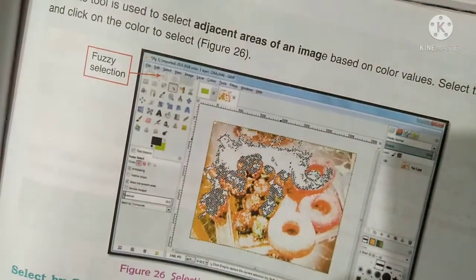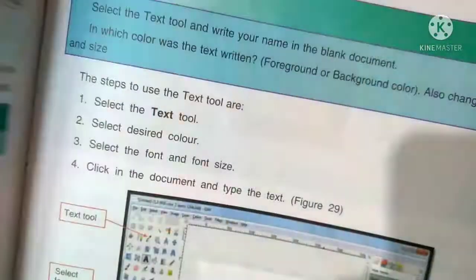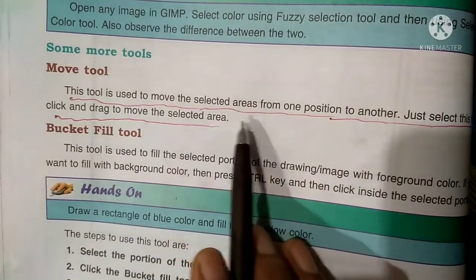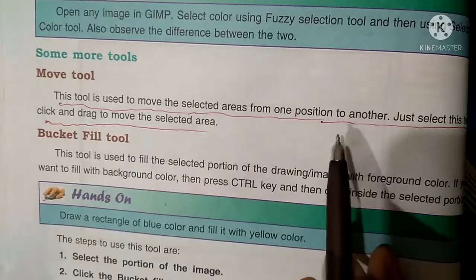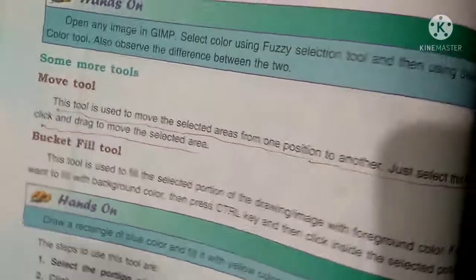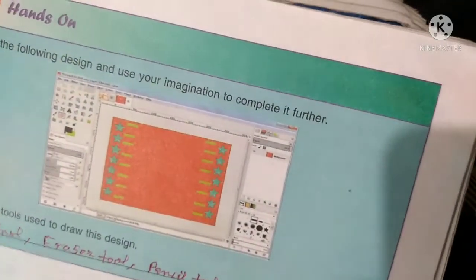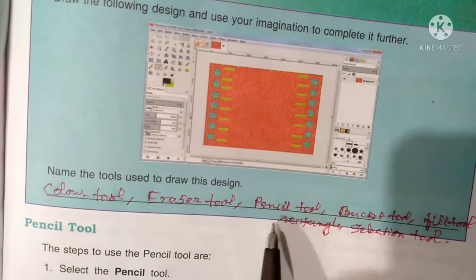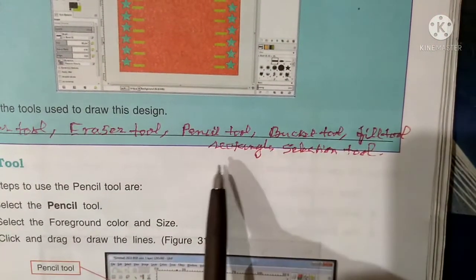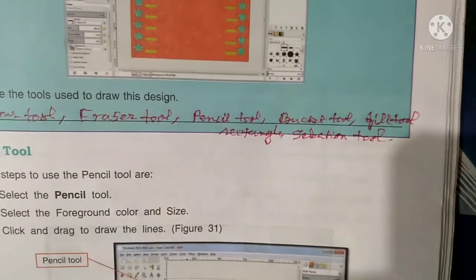Scissor, you know about scissor. Select the color by color tool. Move tool, how will you move a tool? This tool is used to move the selected area from one position to another. Just select this tool, click and drag to move the selected area. Color tool, eraser tool, pencil tool, bucket fill tool, rectangular selection tool.